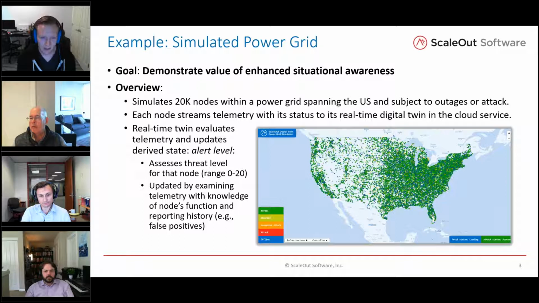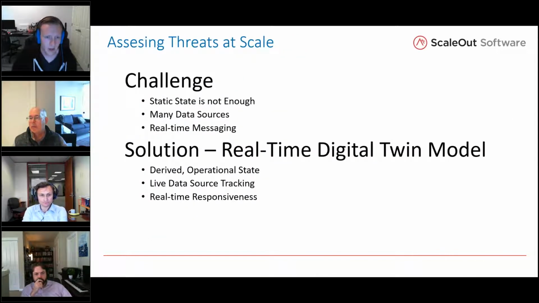The alert level is simply an integer that has a value from 0 to 20 and is the orange suspected attack if it's above a certain level. So we'll jump into exactly how we update that in just a moment. The big problem here is that we're trying to assess threats at scale. So we want to figure out exactly what our challenges and solutions are there.